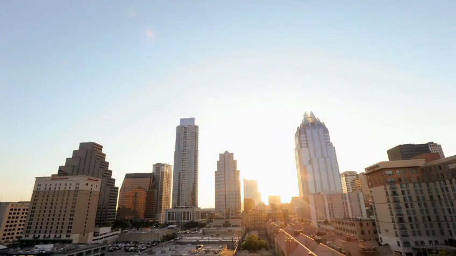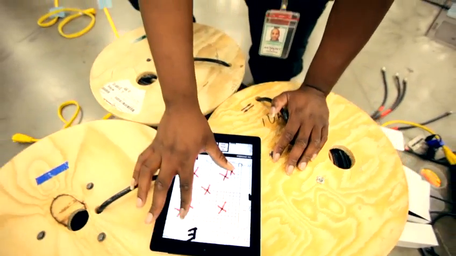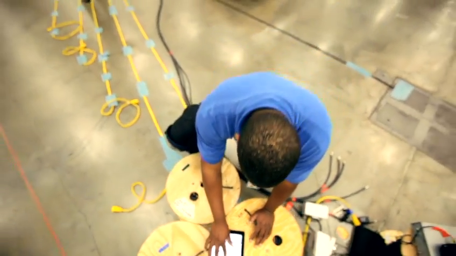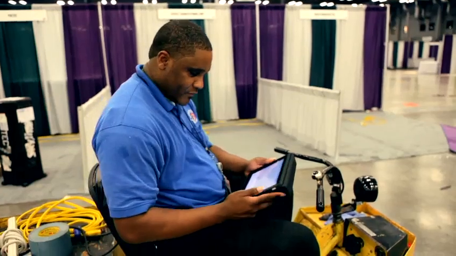Austin Convention Center converted its paper-based work orders and booth diagrams into a solution that provides service staff with up-to-the-minute information while virtually eliminating paperwork and reducing response times.